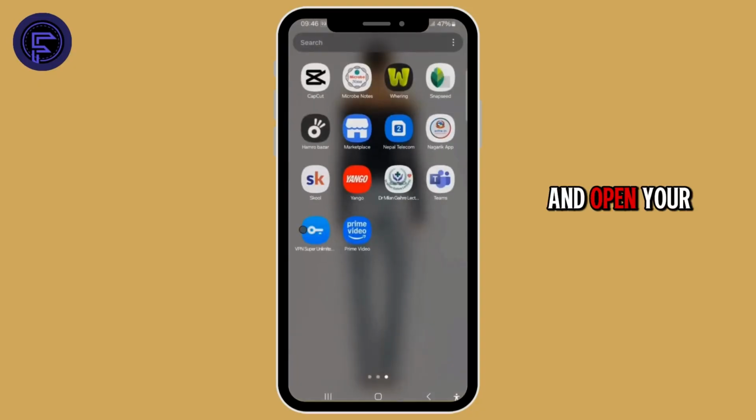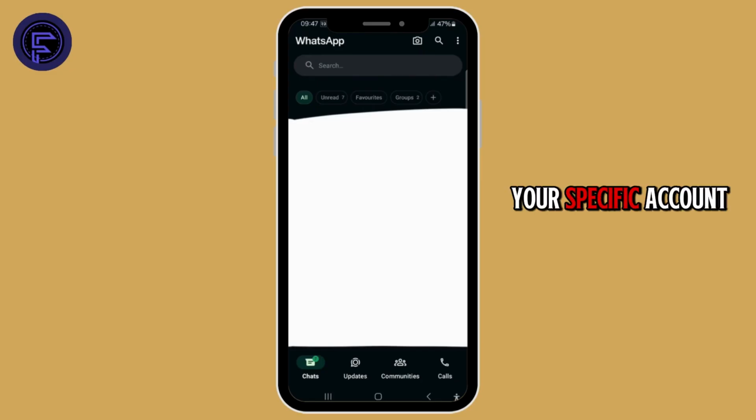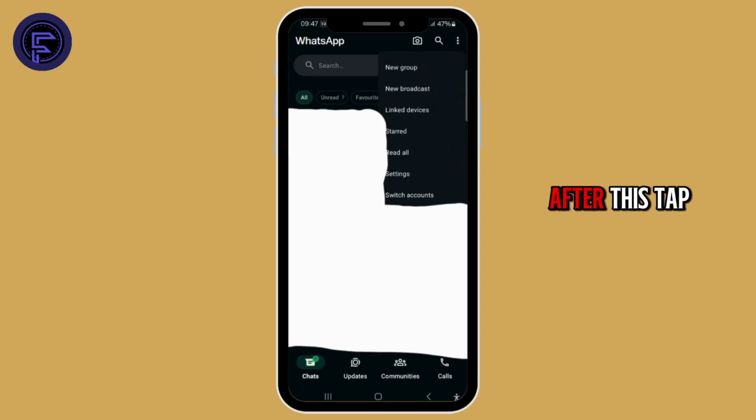So go ahead and open your WhatsApp application on your mobile device. Log into your specific account. Then after, tap on the three dots in the top right corner of your screen. After this, tap on settings that you will find between read all and switch accounts option.